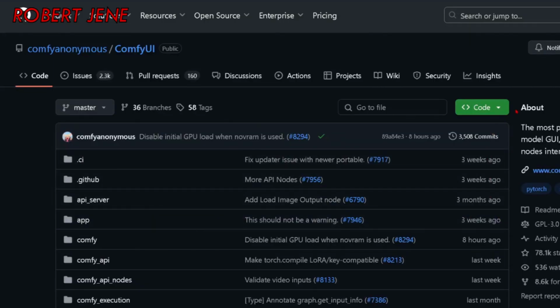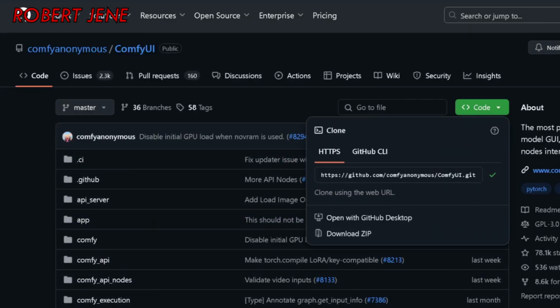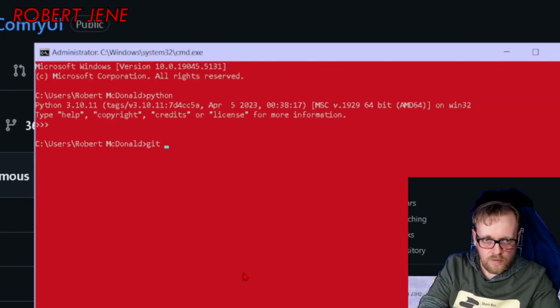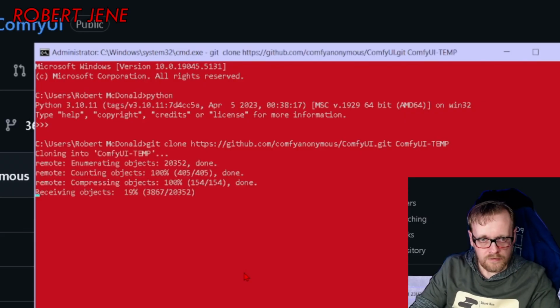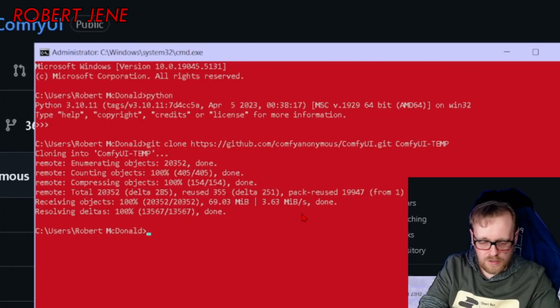So I'm going to go up here and hit code and copy this. And I'm just going to make a temporary one right here. I'm going to name it ComfyUI-temp because I'm going to delete it. This is just a demonstration while I'm showing you something. All right, it's done. I'm going to cd into it.